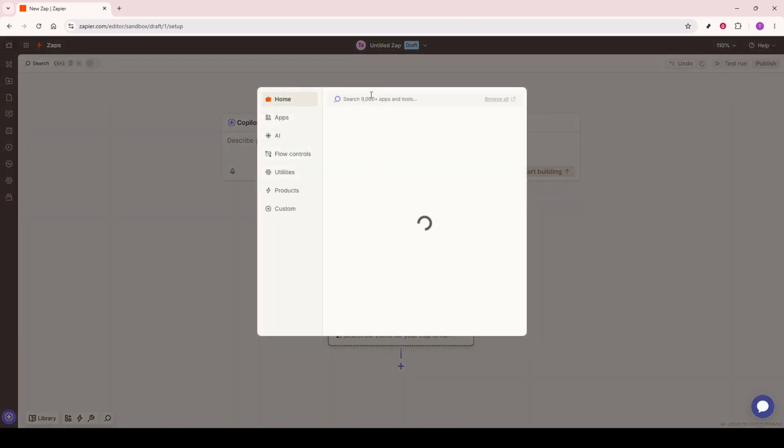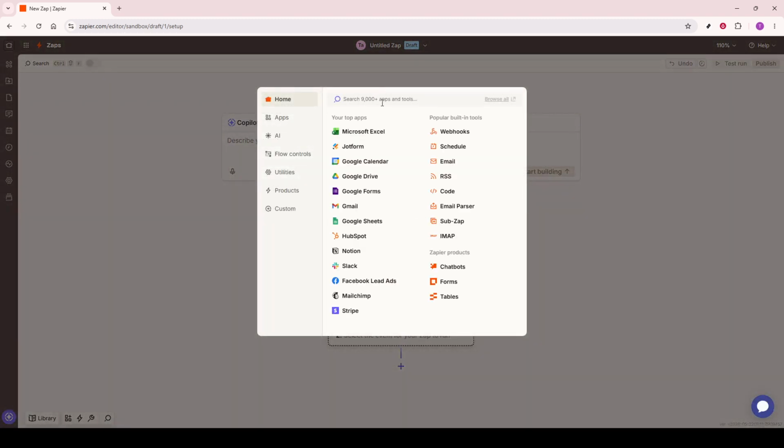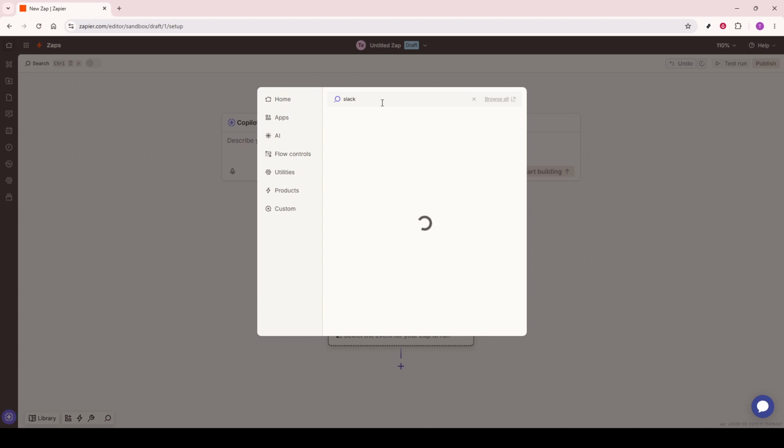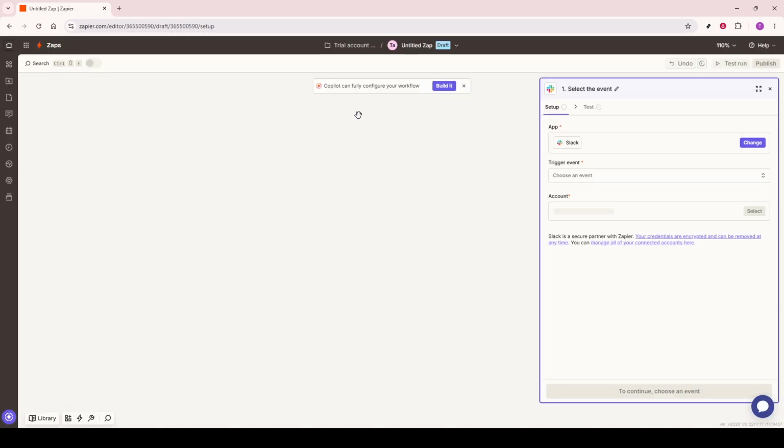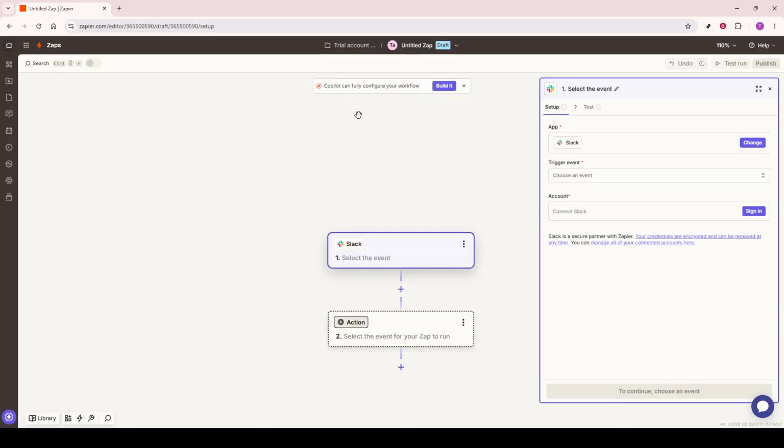After selecting Slack, the editor will prepare the next options related to Slack triggers, but before you can use them, you need to connect your Slack account. Now connect your Slack account. Click the option to add or connect an account, and a secure Slack window will open. Choose the correct Slack workspace, review the permissions Zapier is requesting, and approve the connection.